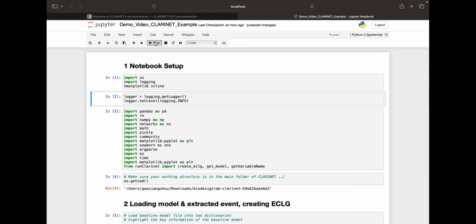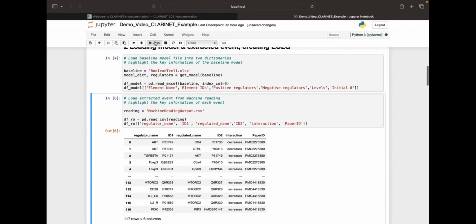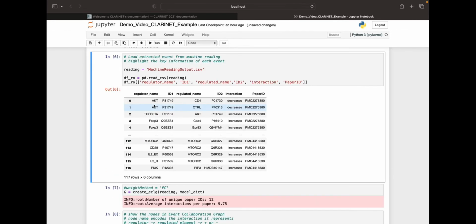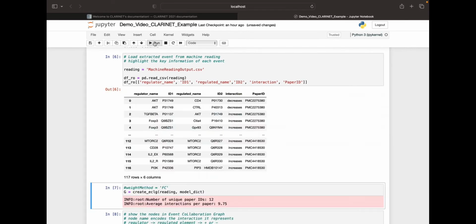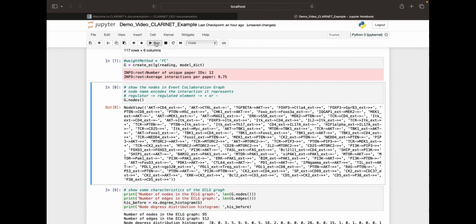First, we need to know the baseline model and output from the reading machine. Here in cell 5, we highlight the necessary columns from the baseline model, which is compatible with the simulator in the DICE framework. Also, in cell 6, we highlight the key information of each event we're going to look at. With those 2 inputs, we should be able to create an ECLG graph in cell 7.